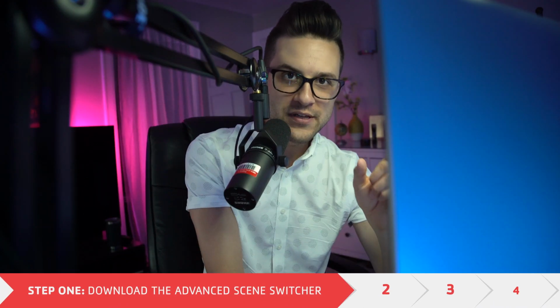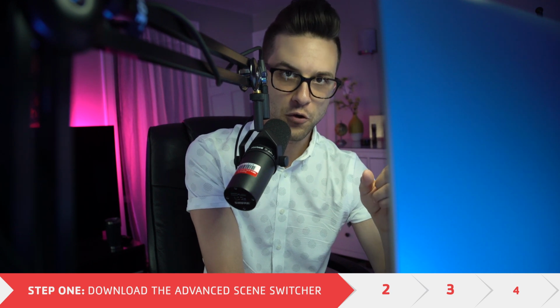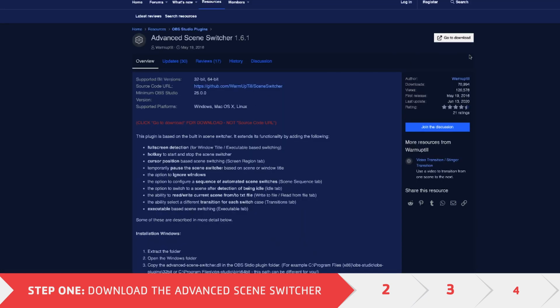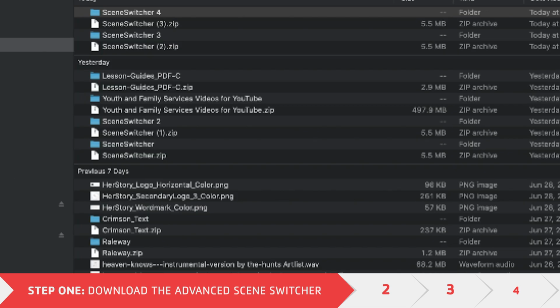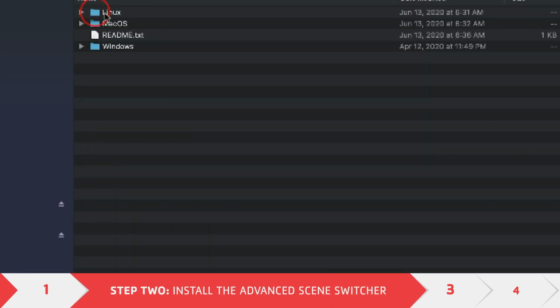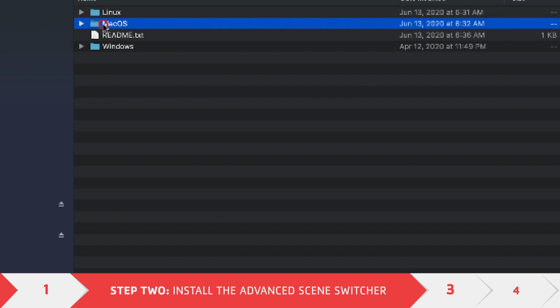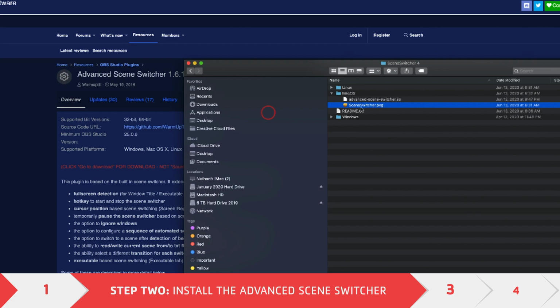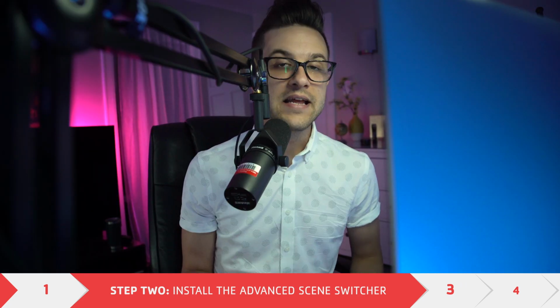Step one, download the Advanced Scene Switcher plugin for OBS. Link is in description. You'll be taken to this page where you can hit go to download. When you hit this, a download will start immediately. Now I'm on a Mac, so it's gonna look different, but they have an ability for you to install this on Linux, Mac OS, or Windows. So you're going to run through your prompts to install. All right, it's installed.